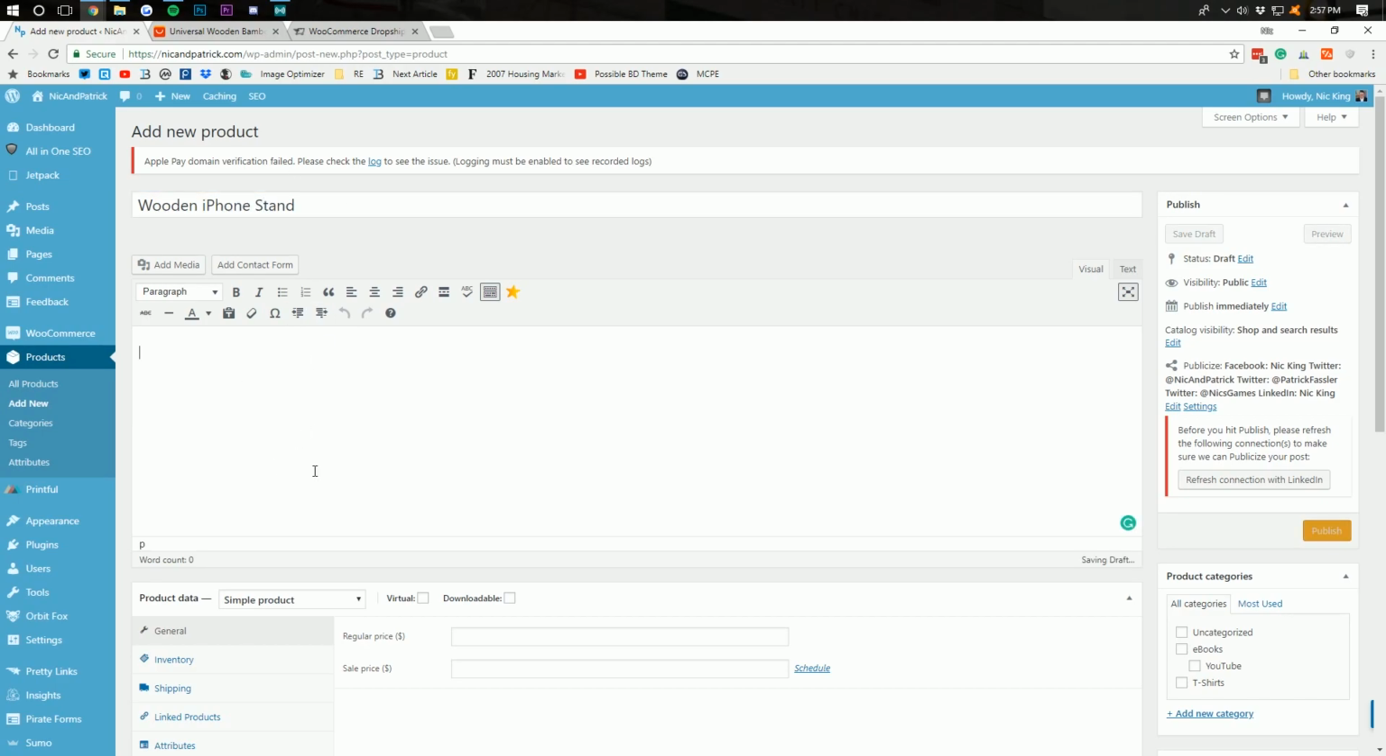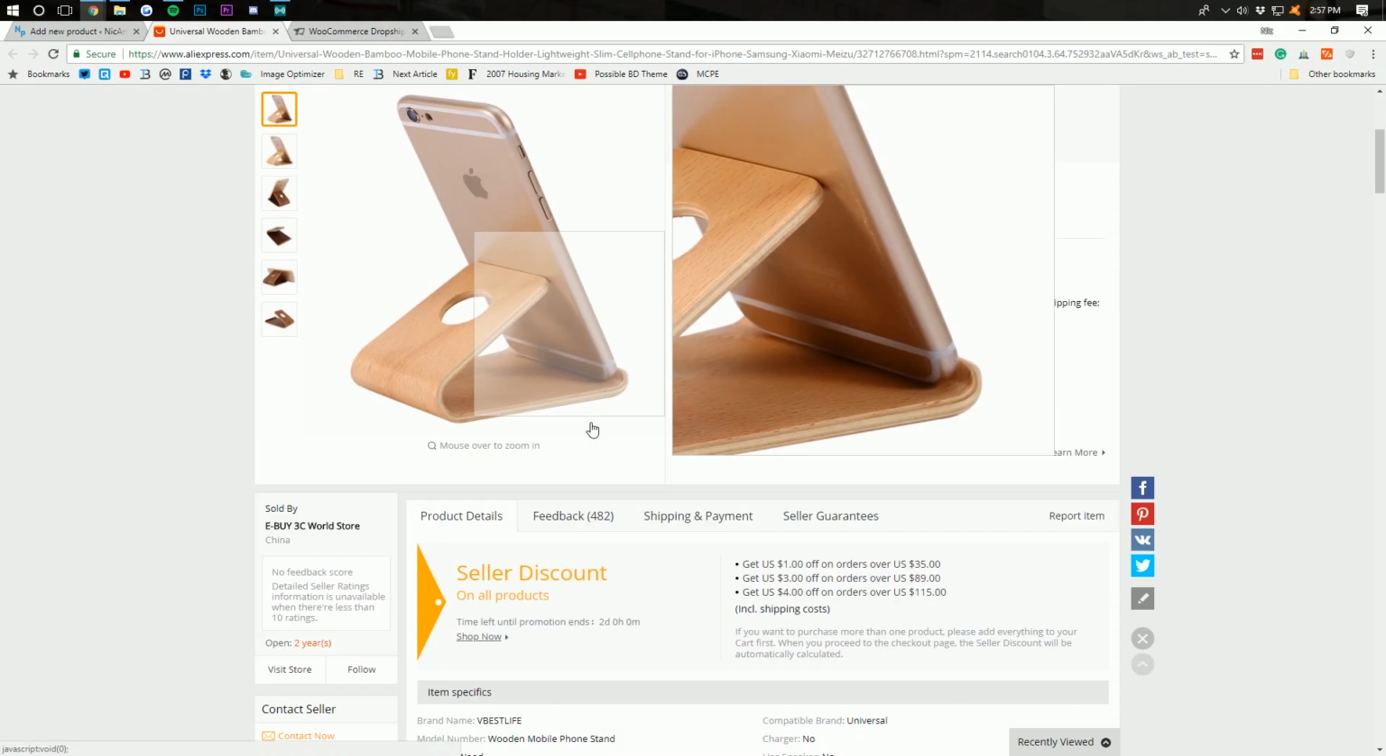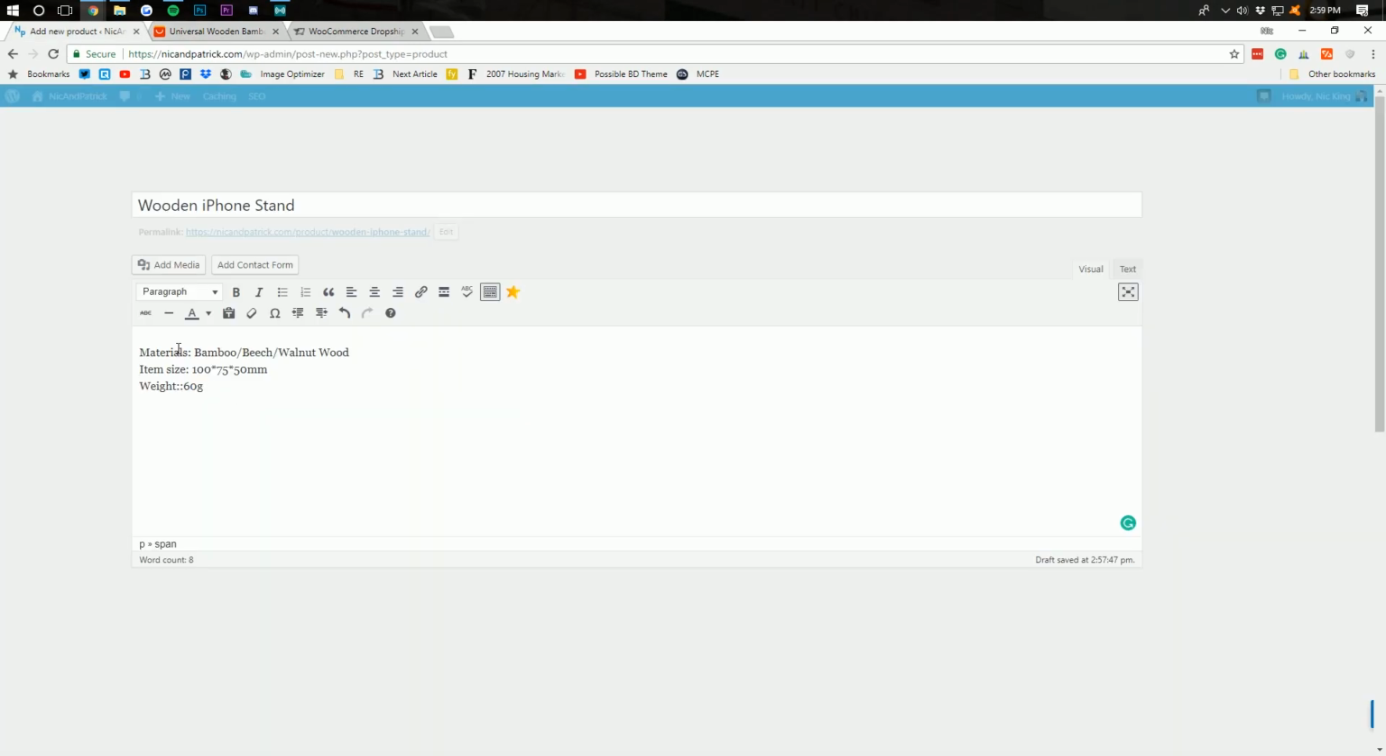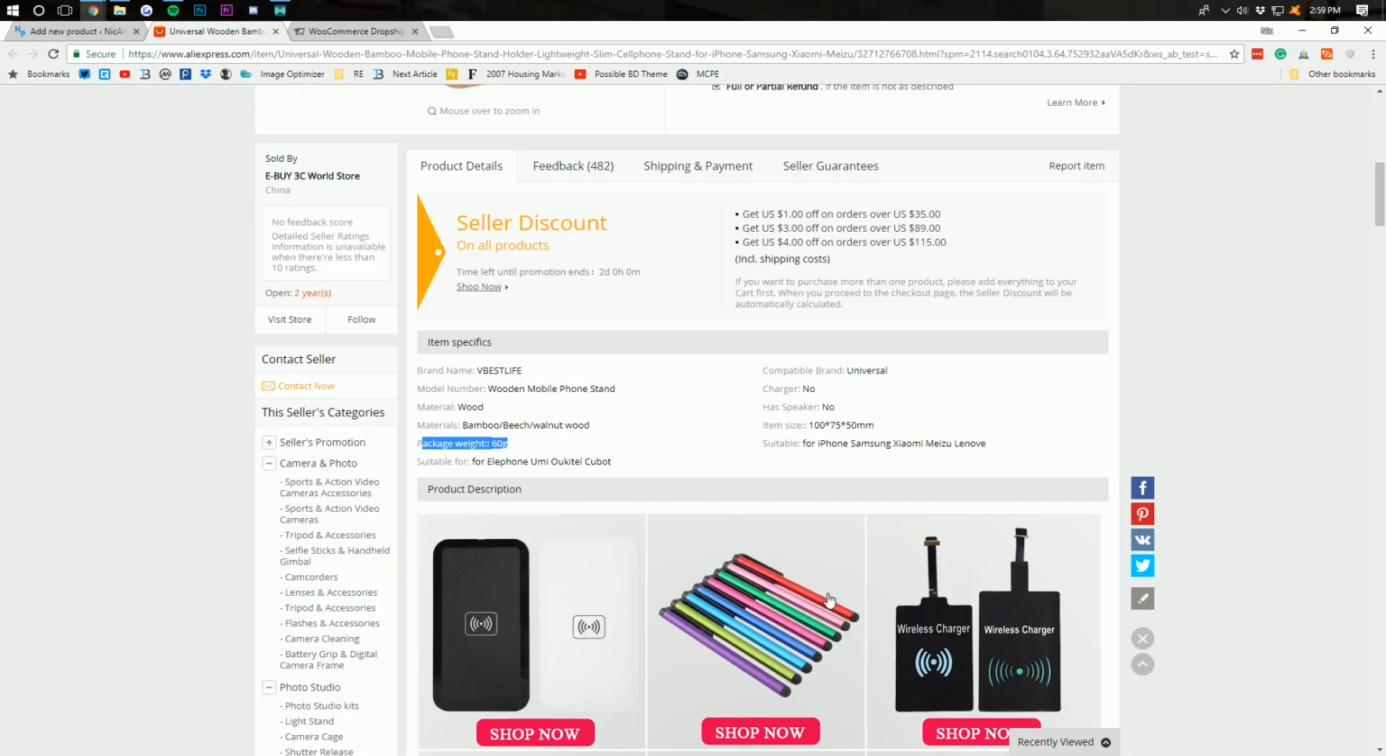And then for the description, you can copy in whatever you want. I would typically recommend throwing in some of these product details here. I can see this is bamboo, walnut, or beechwood. And then we've got the item size, what it's good for. I'm going to go ahead and transfer some of this information over, and then I'll see you in a second. So as you can see, we've copied over material, item size, and weight just directly from this AliExpress product page here, right? Copying these over, and you're good to go.